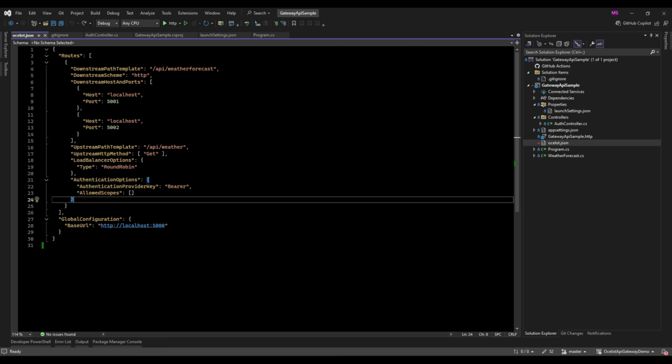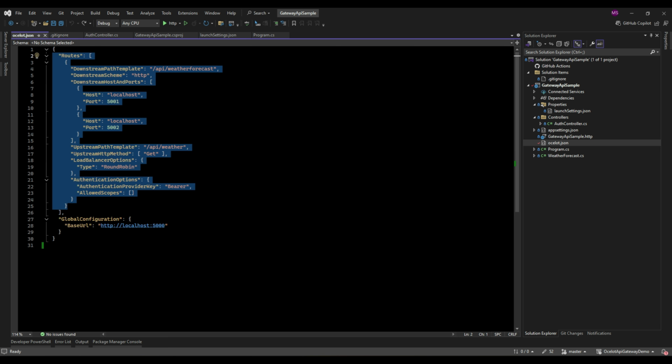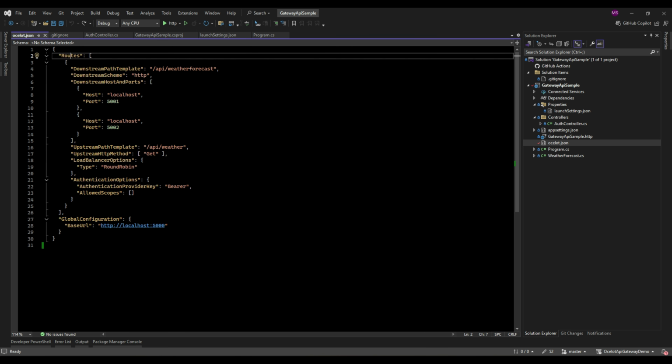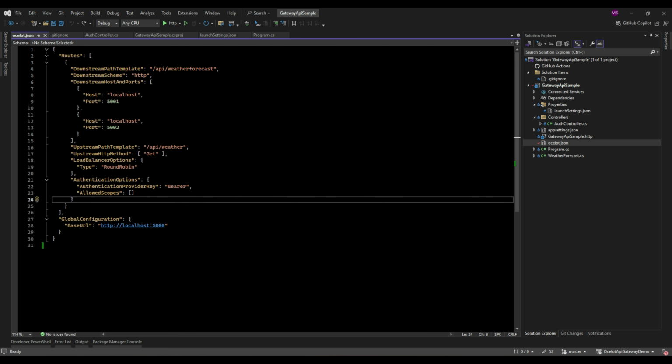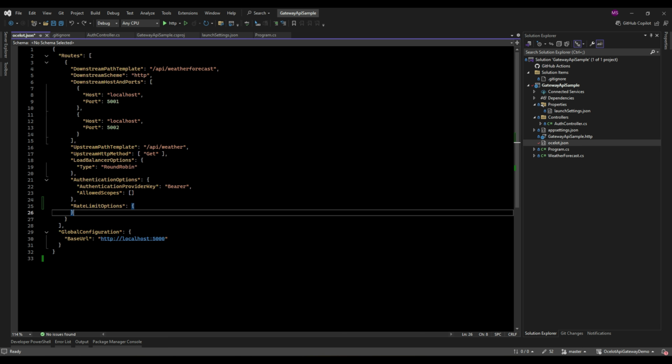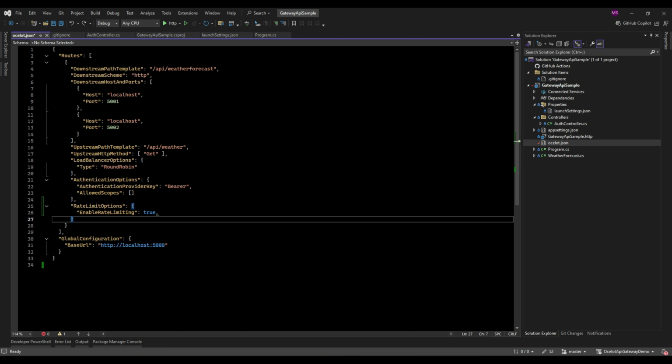To implement rate limiting, Ocelot provides built-in options that we can add directly to our route configuration. Here's how we modify the route section in the Ocelot.json file. Add the rate limit options to the route like this. After that, I'm gonna add enable rate limiting. This turns on rate limiting for the specific route. Then client whitelist. You can use this to exclude specific clients, for example, trusted services or admins from rate limiting. We are leaving it empty for now.